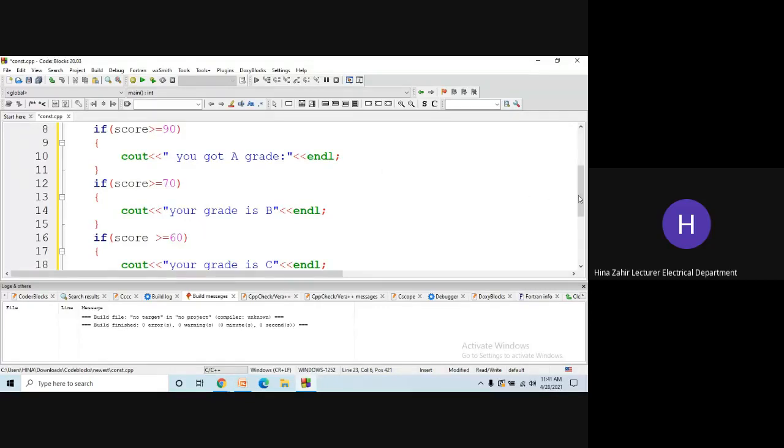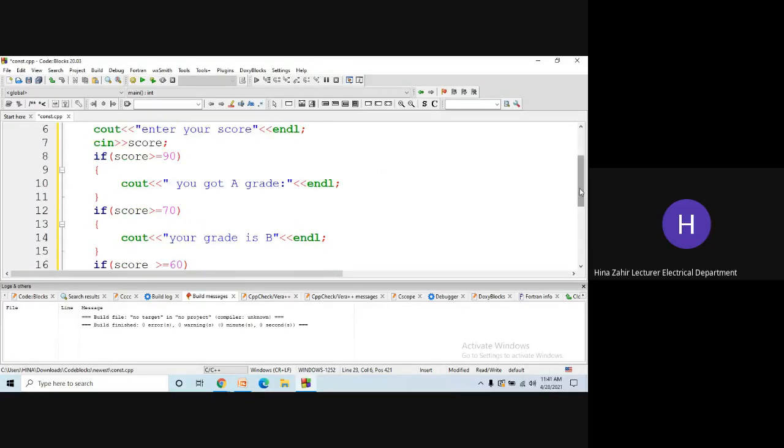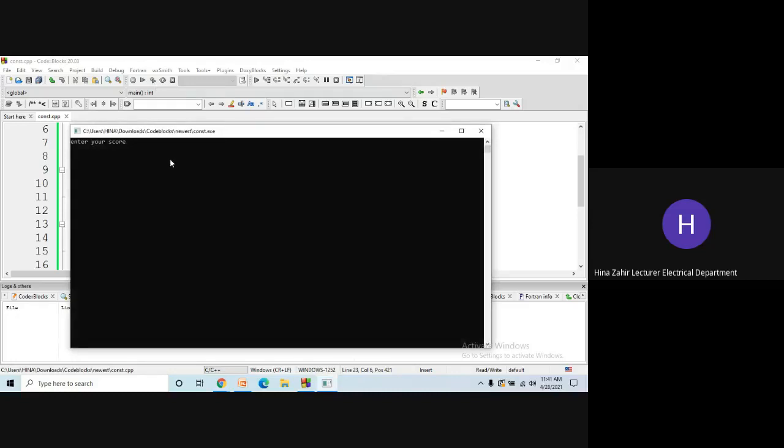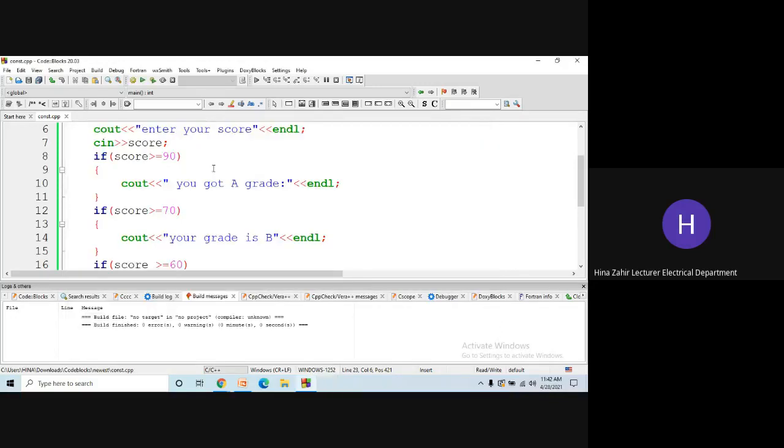And let's see what that method is. We are making the compiler select only one statement. Let me run this program and show you the problem with it. Enter your score. Let's say I enter 91. See, you got A grade, your grade is B, your grade is C. That is wrong. I can only have one grade, okay? So, what is the problem here?